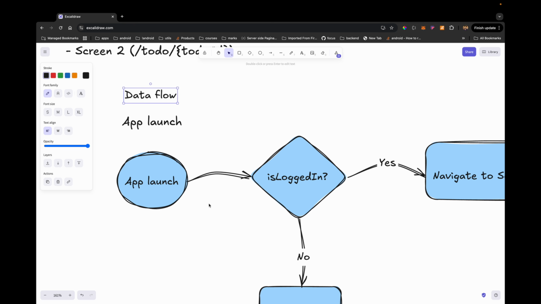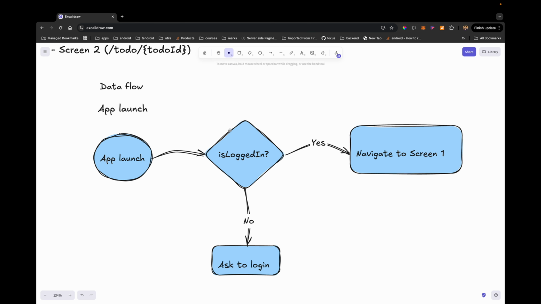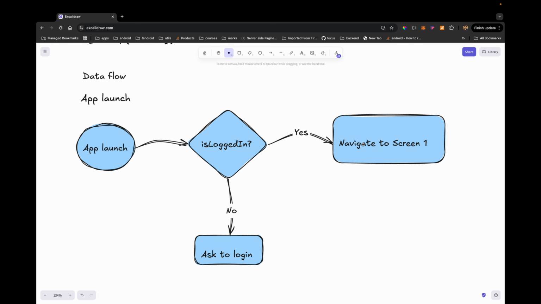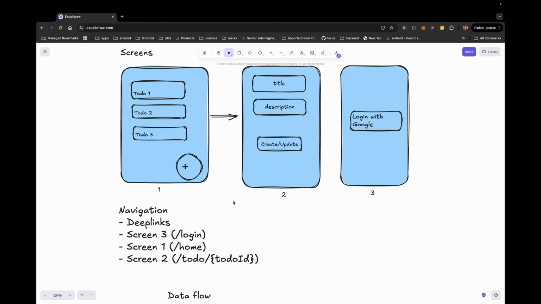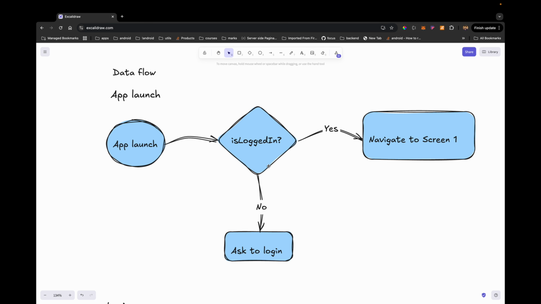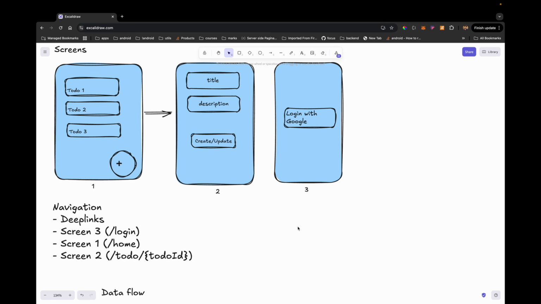So first scenario is our app launch. A user has launched the application, then we will check if user is logged in. We will navigate the user to screen 1, that is the home screen. And if user is not logged in, we will ask the user to log in, and we will navigate them to the login screen.